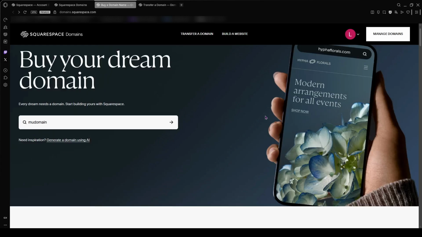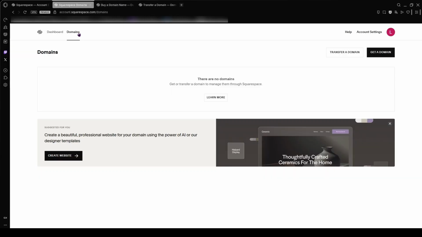Next, return to Squarespace and click Refresh or Check Connection. Squarespace will verify the DNS records and confirm when the domain is connected successfully.